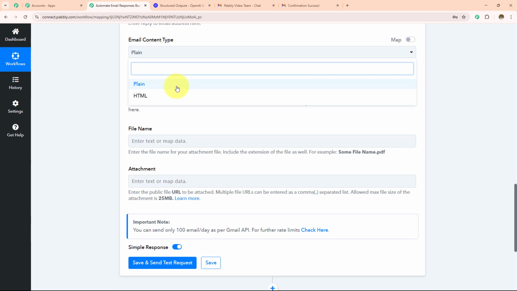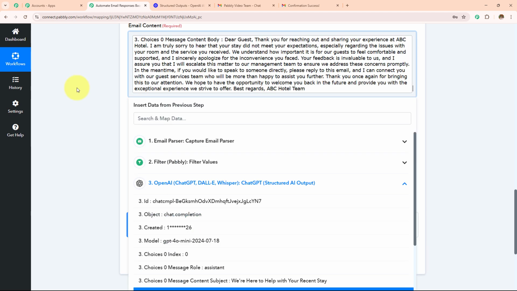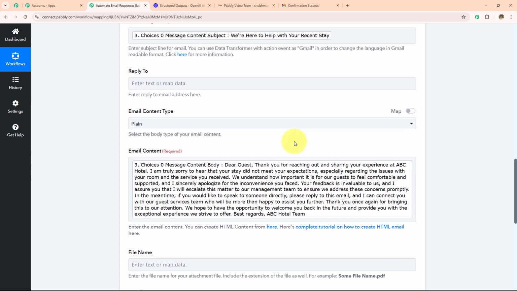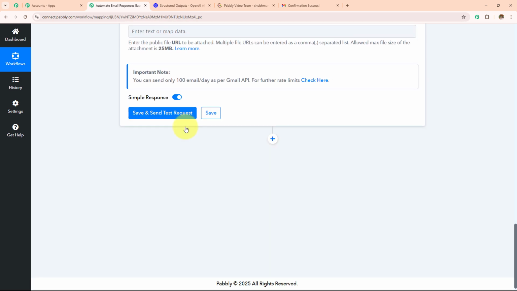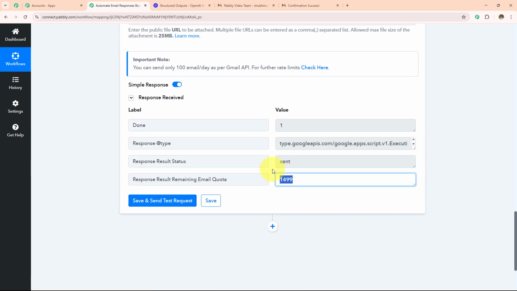In the email content type, I'm going to select plain. And for the email content, I have received the response over here from my OpenAI. Here I have entered all the required details, and now I'm simply going to click on save and send test request, and you will see the mail will be sent. And here we have received this. The status is success, the mail has been sent.